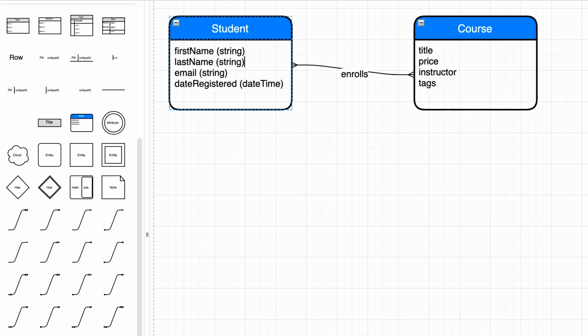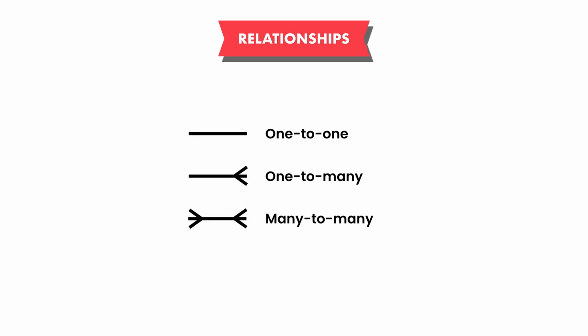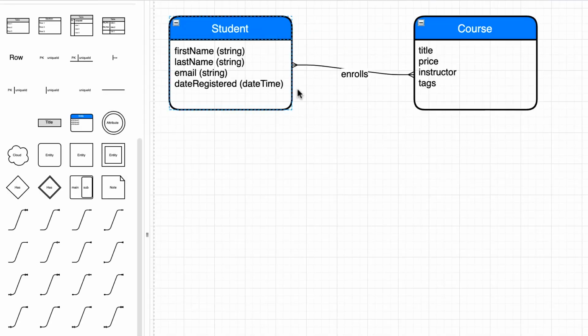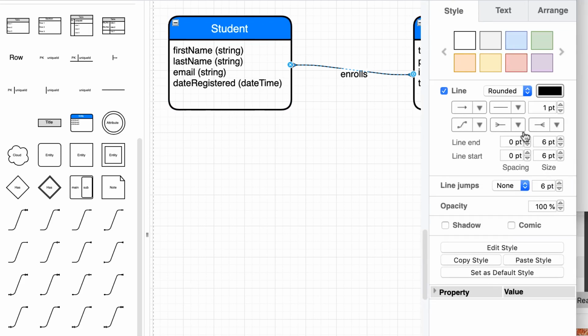That is better. Next, we need to specify the type of the relationship between our entities. We have three main types of relationships: one-to-one, one-to-many, and many-to-many. The other types are variations of these three types. In this case, we have a many-to-many relationship between the student and the course, because a student can enroll in multiple courses, and the course can have multiple students. Now, if you want to change the type of this relationship, we can select it. And here on the right side, we have this panel. From this drop-down lists, we can select the type of the relationship.